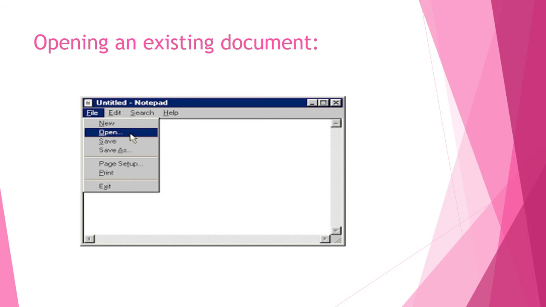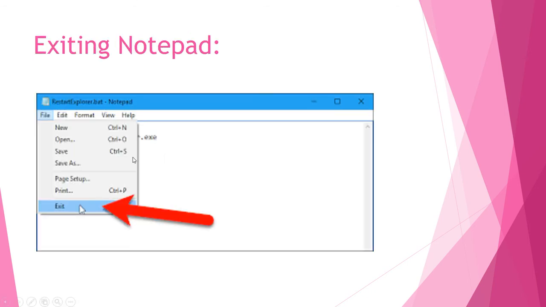Next is exiting notepad. Students, click on the file menu and click on the last option, exit. When you click the last option, a box appears to alert us. We choose one option and click on its button. The notepad program is closed. Then your notepad file is closed.